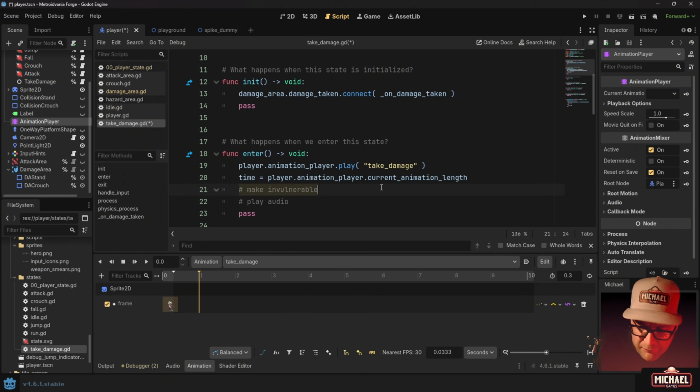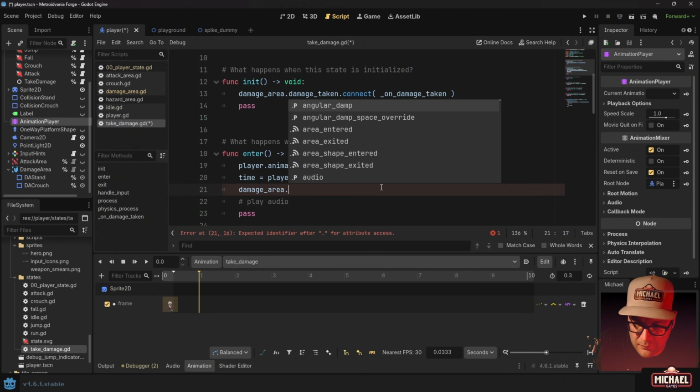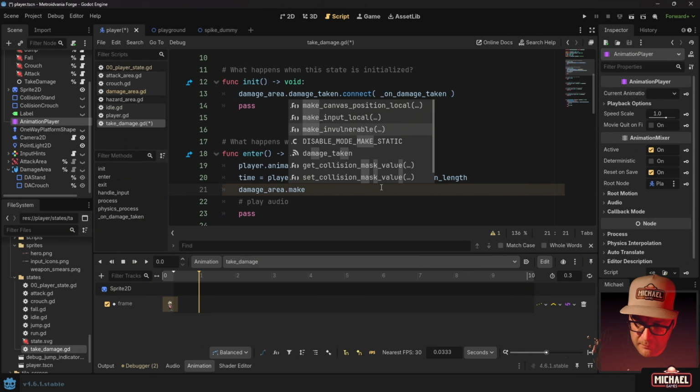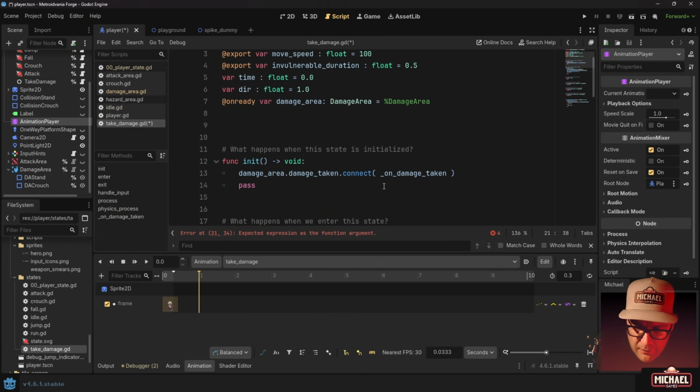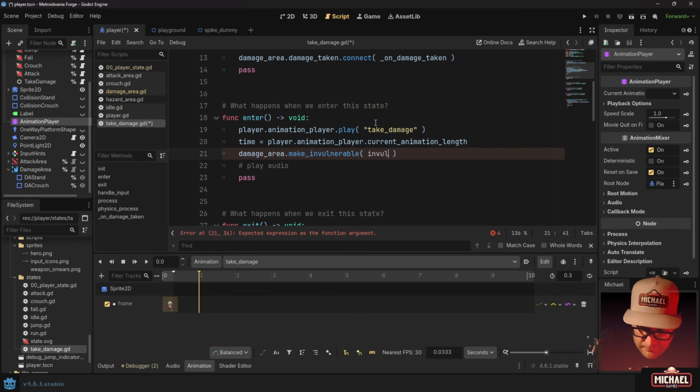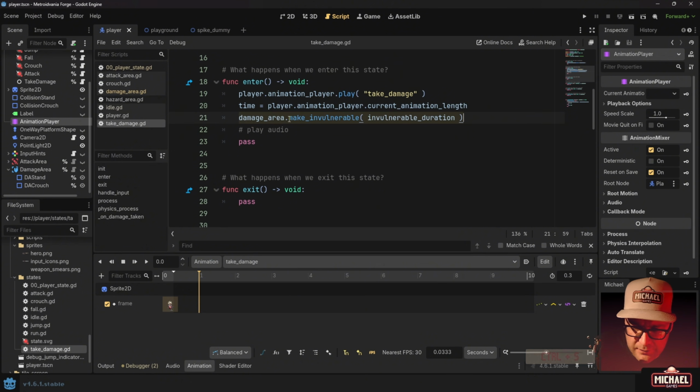Okay. Now, for making the player invulnerable, that's going to be pretty straightforward because we've got our damage area. So we can say damage area dot, and then we have, was it called make invulnerable? And then we could just plug in our invulnerable duration, which you'll notice that the default duration, if we don't provide one, is 1 second. What did we call it? Invulnerable duration. There we go. Yeah, so this will make us invulnerable for half a second. And in fact, what I want to do next to test this is we'll actually adjust that and see.